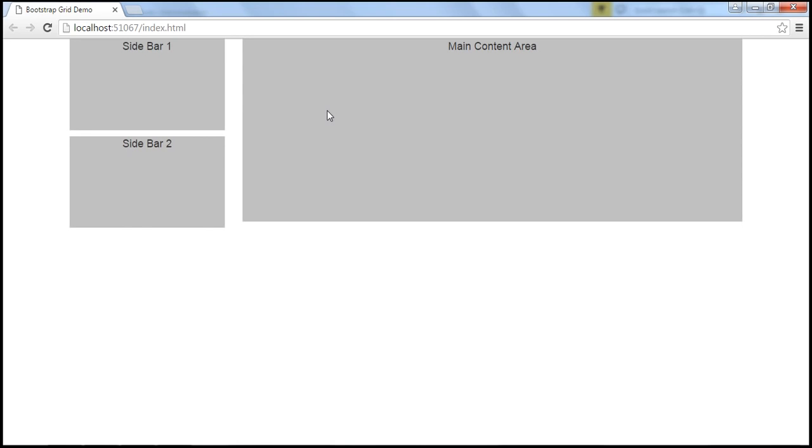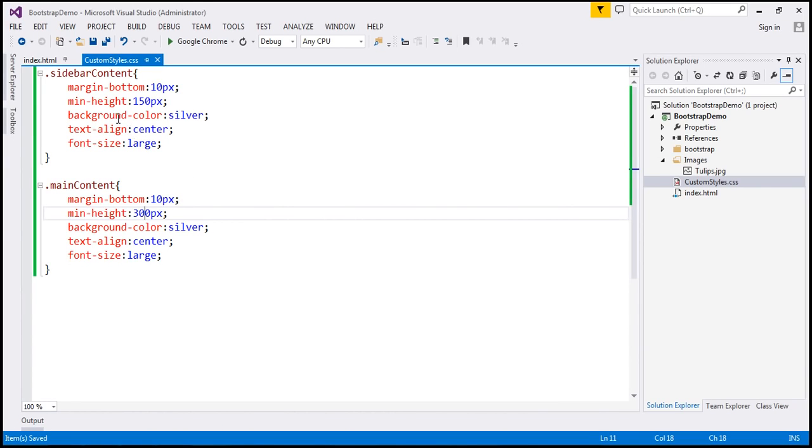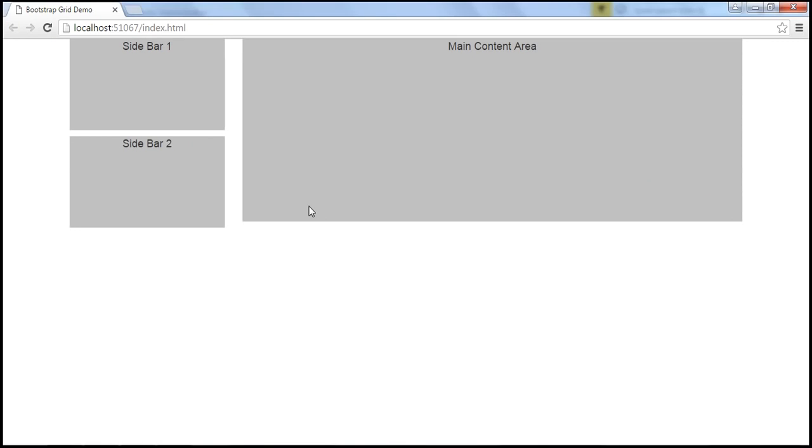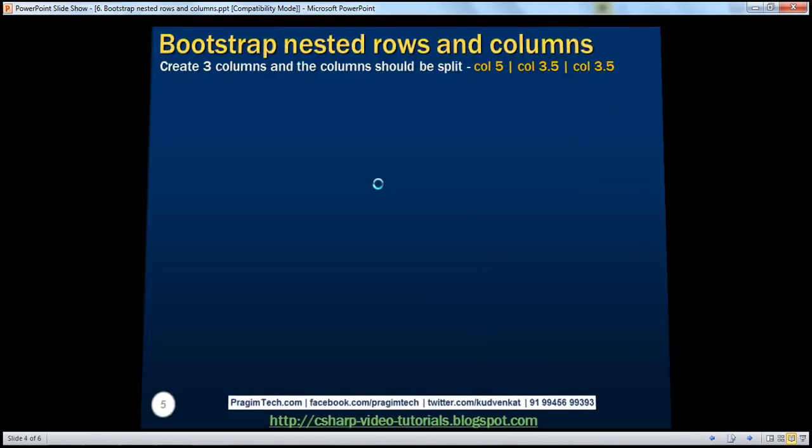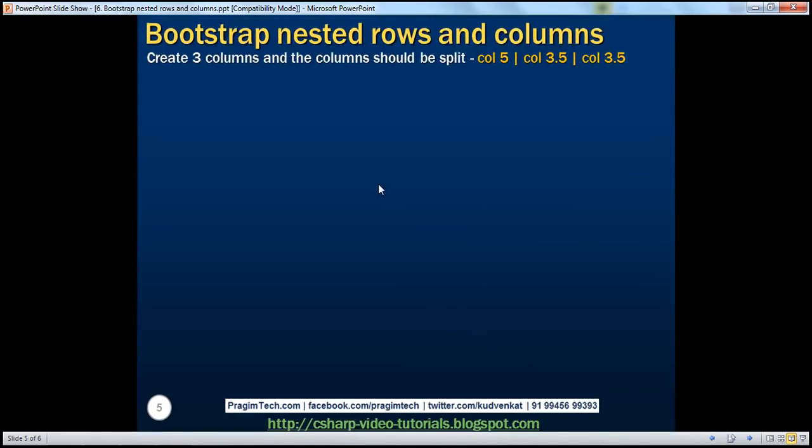Notice now the styles are applied, but we have a small problem here, and that is the height of the main content area is not the same as our sidebar. That's basically because of the additional 10 pixels that we have for margin bottom. So let's increase the minimum height of the main content area by 10 more pixels. At this point, when we reload the page, the height of the main content area is the same as the height of our sidebar. Now let's look at another example of where nested rows and columns could be really helpful.